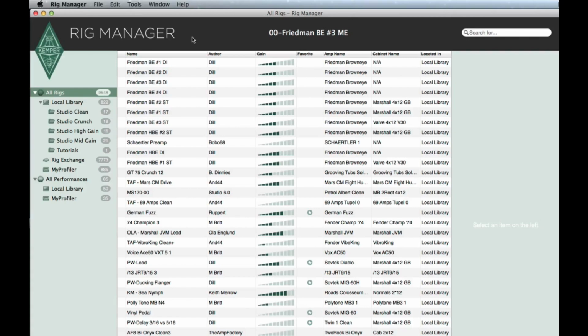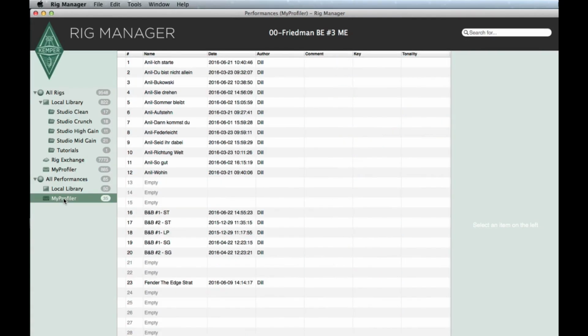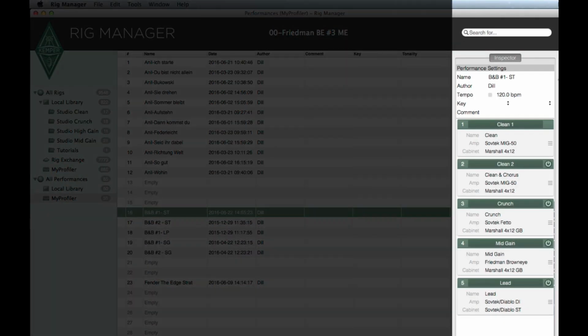Editing performances is just as easy. You can see all of the relevant information of a performance in the inspector. In addition, you can also find information about the slots. You can see the slot name, followed by the name of the selected rig, plus the amp and the cabinet. Each of these names can easily be changed using the computer keyboard. You can also enable or disable any of the slots or change their order by dragging them with the mouse. Rig Manager will also speed up the naming and organizing of performances.